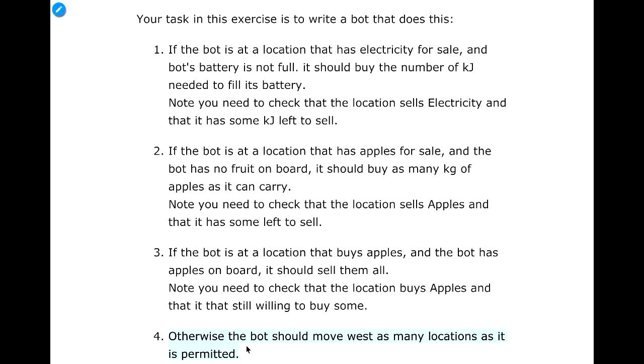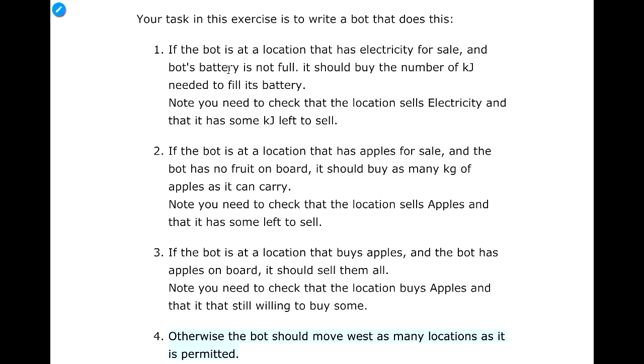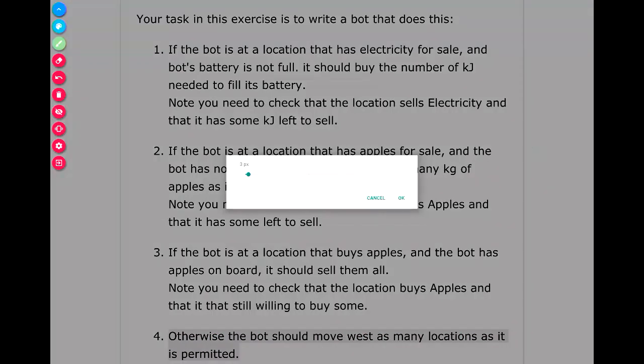But basically, when you have finished this exercise, you will have an AI that does the following things. At the current place that it's at, it'll either buy power if it needs to, or buy or sell apples if it can or needs to. And so the way that this bot will work, cool. If this is your world, slightly bigger.